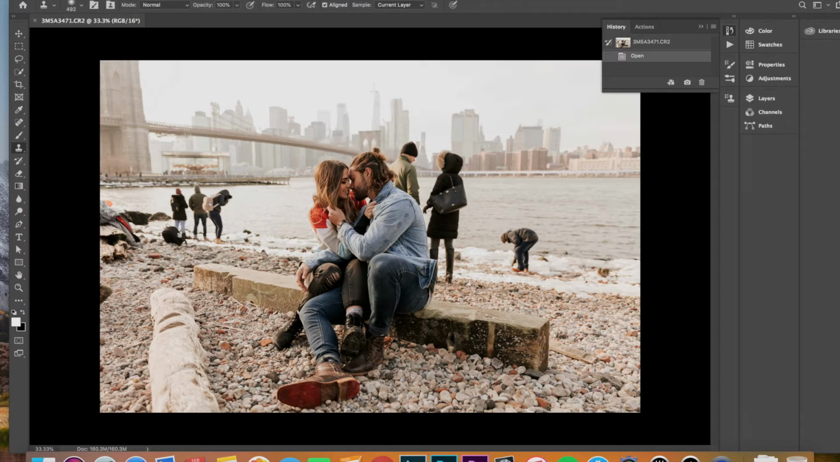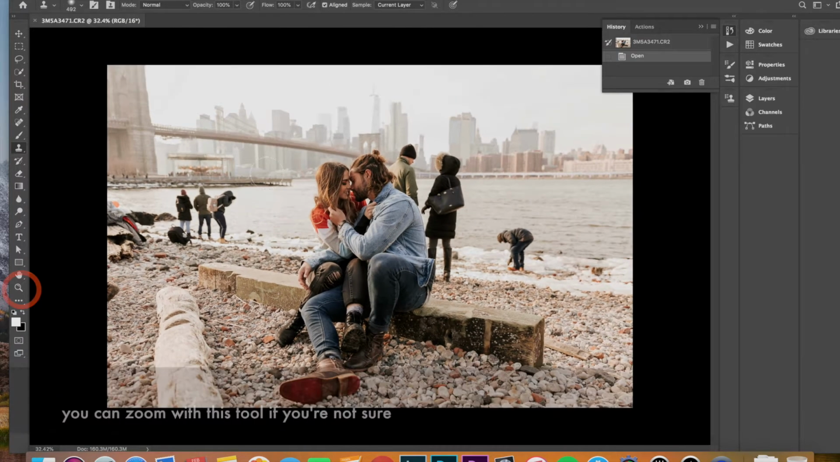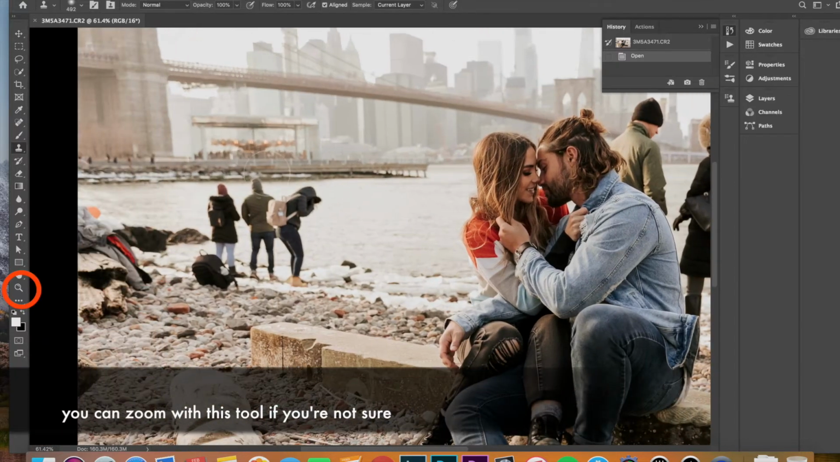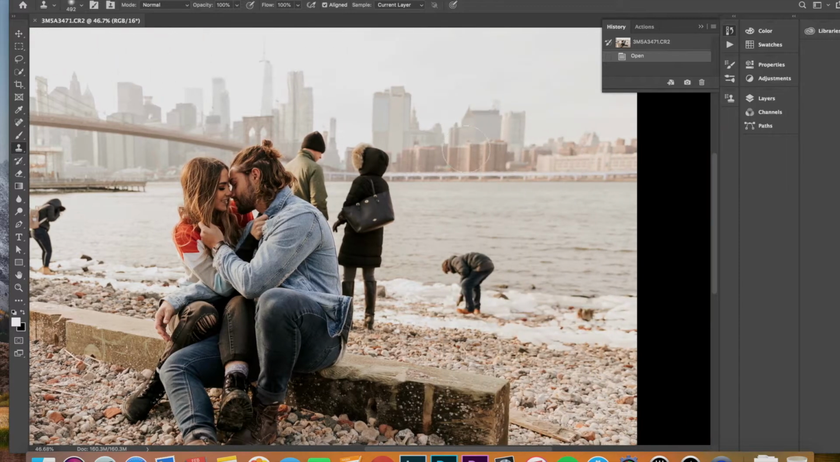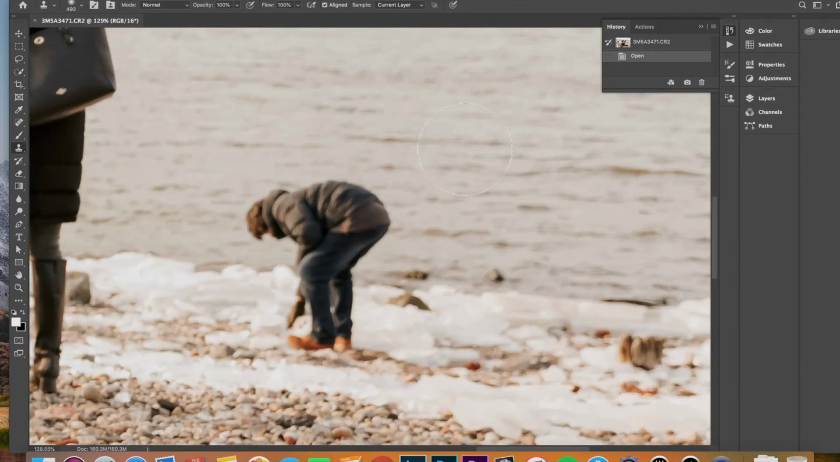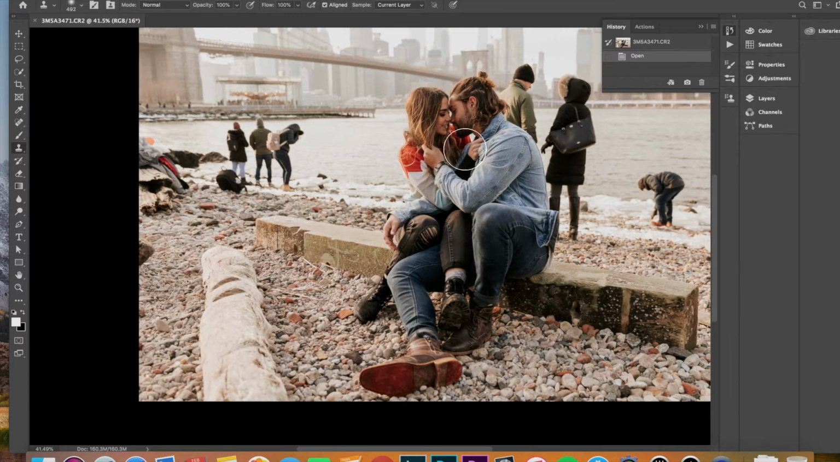Great, so now we're in Photoshop. We can zoom in, we can look at everything that we need to remove. We're going to remove these people over here. We're going to remove these people, this guy here that's bending over all weird, and then this log.